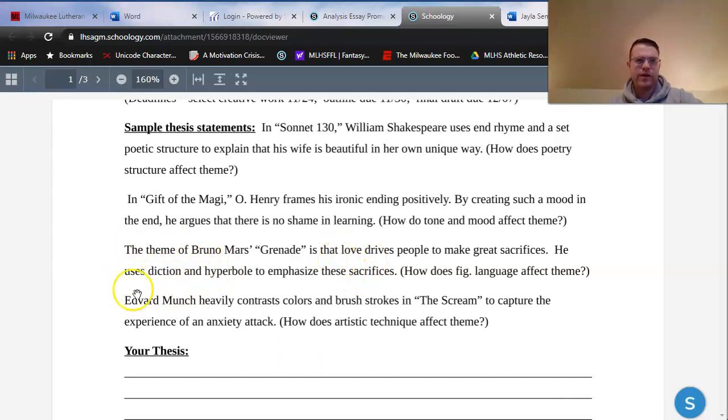One on the diction of the song itself, so I'll look at Bruno Mars' intentional word choice. And hyperbole is another one, right? Hyperbole is epic exaggeration, right? I'd catch a grenade for you. I would die for you is hyperbole. And artwork as well.